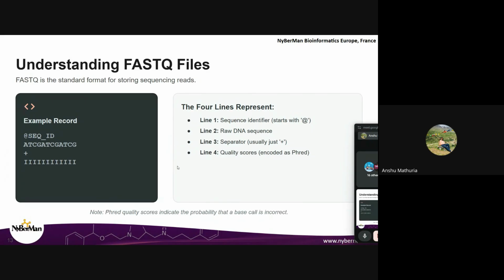So next is a FASTQ file. The FASTQ file is what we'll be working with.